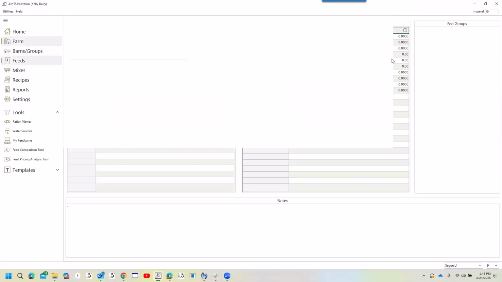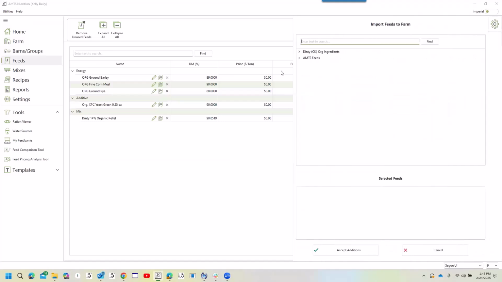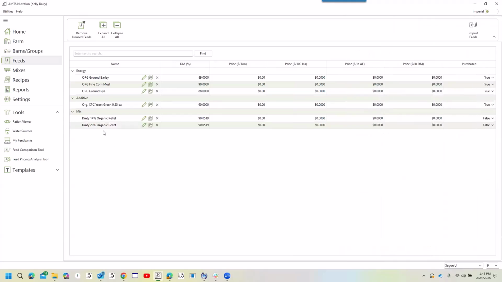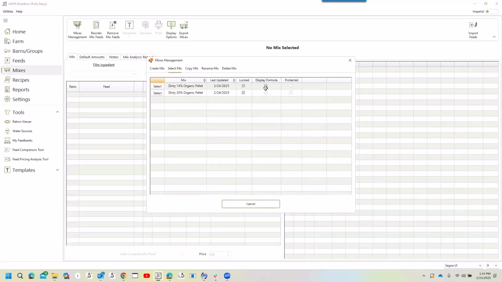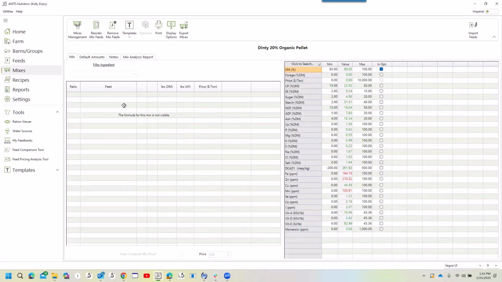And I'm going to my feeds and I want to import the mix that I made. So now the blue tells me it's already on my farm. And I believe it was a 20% that I made. So it had a hidden formula. So now we'll go to mixes. And it tells me that the display formula is not checked, so I won't be able to see it. So if I select it, it won't show me any of the ingredients in that mix. So this is an excellent way for you to protect your mixes so that nobody with your feed bank can see what that is.